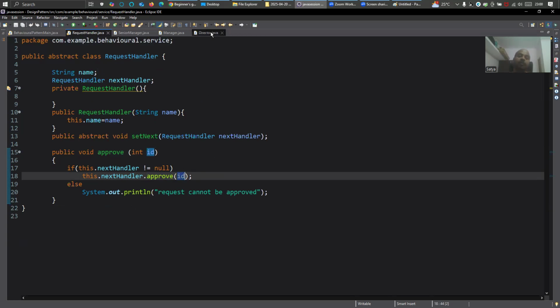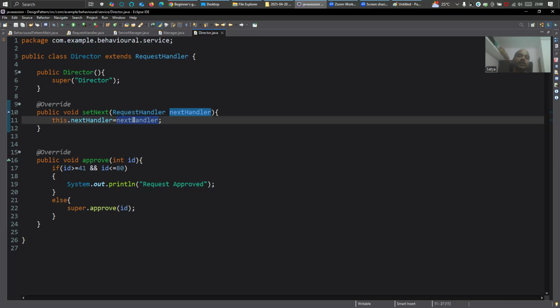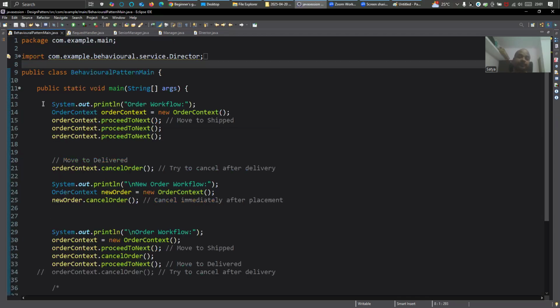At the director, what is happening in director super.approve, here the next handler is what? If you have senior director, your next handler will be senior director. If you don't have senior director, then this will be null. So let's go to the main program.